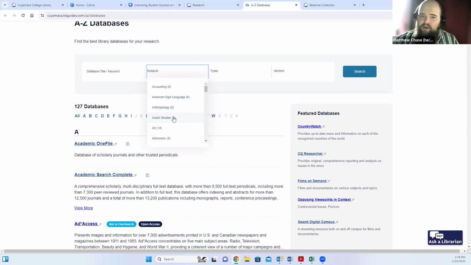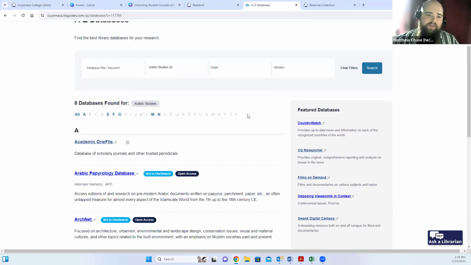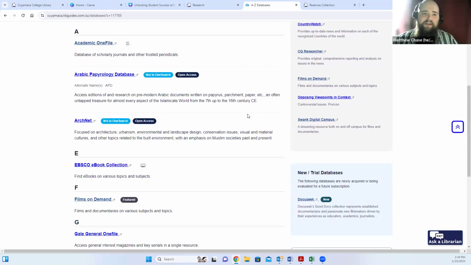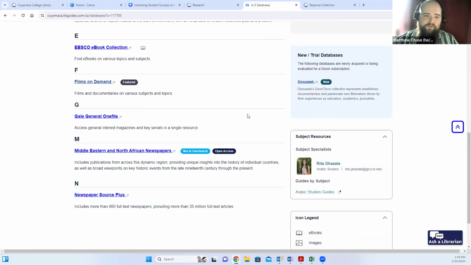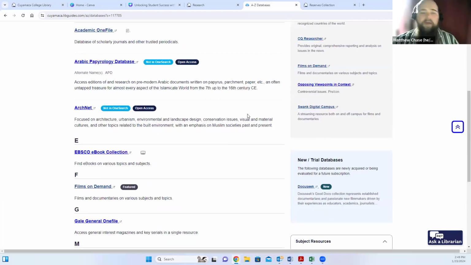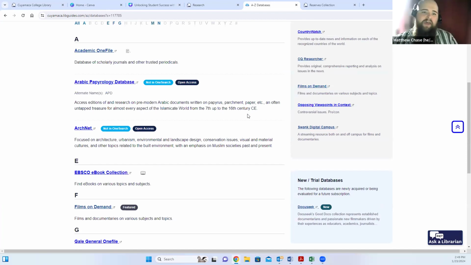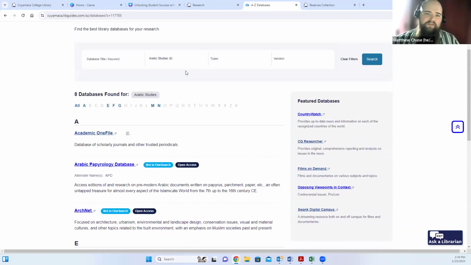So in the case of Arabic studies, I can do a search here and find that there are 8 specific databases that will probably be very useful to that program. There might be some other ones outside of that listing in some way, but these are the ones we found that were the most strongly relevant.